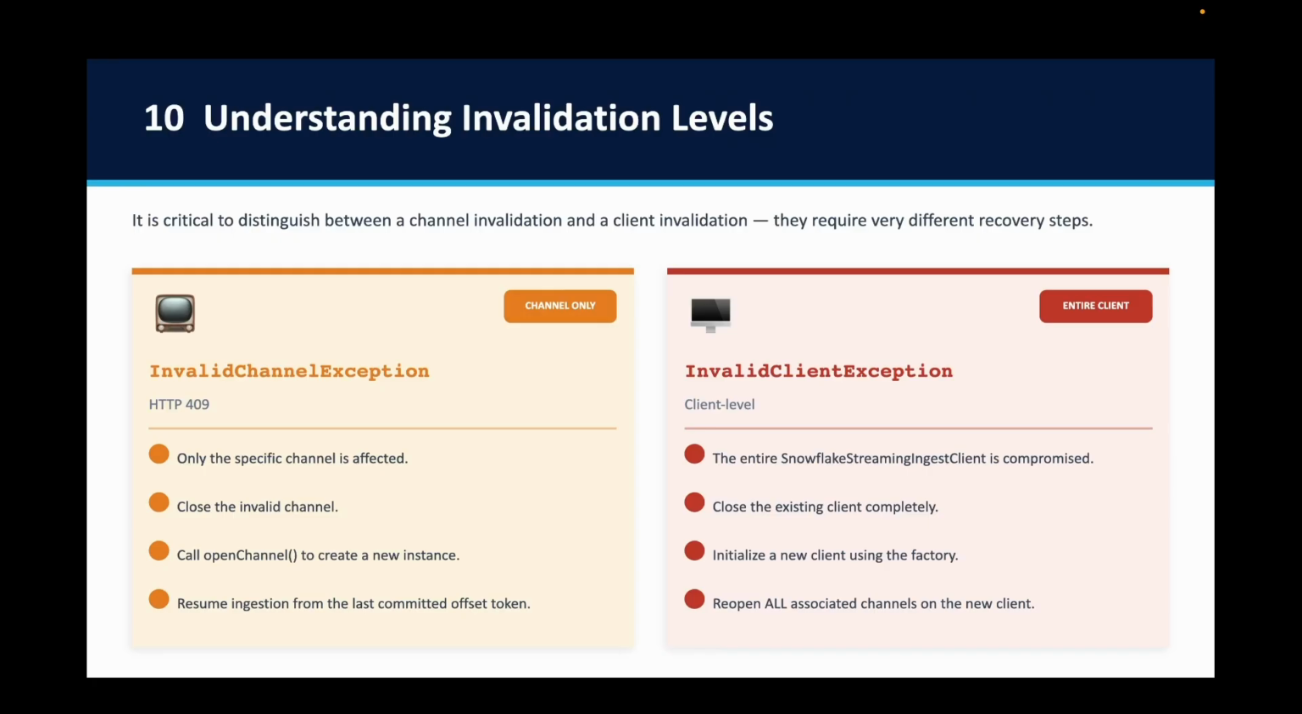On the client exception calls, the entire Snowflake streaming ingest client is compromised. Close the existing client completely. Initialize a new client using the factory. Reopen all associated channels on the new client. So there are different ways you tackle errors in Snowflake. More importantly, in this slide, we talk about channel error handling, and client-side error handling.